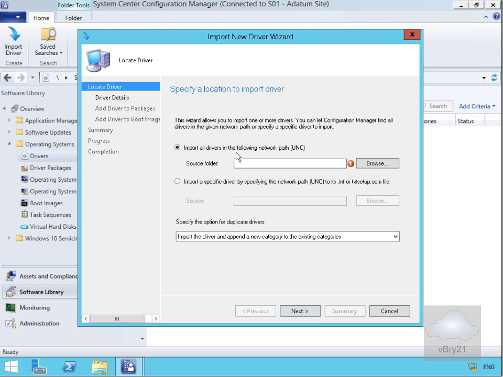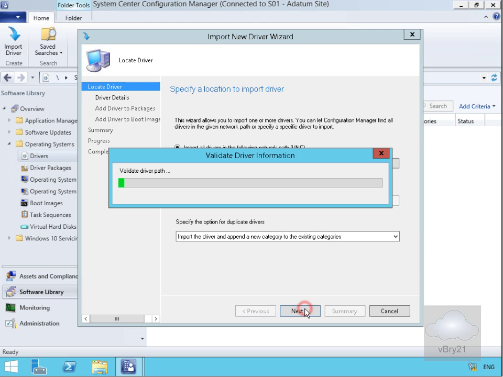So what we need to do here is specify where to get the drivers from. All we're going to do here is browse through and specify our server location. And I've specified lon-cfg software drivers Hyper-V x64. Specify the option for duplicate drivers, so we'll import the driver and append a new category to the existing categories and select next.